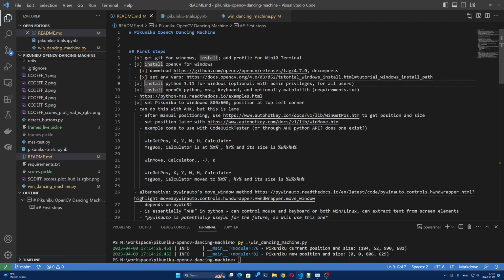I also had to install Python for Windows. And then I had to install a bunch of Python libraries: OpenCV Python, MSS, keyboard. Optionally, matplotlib, I did use that one for plotting the scores.